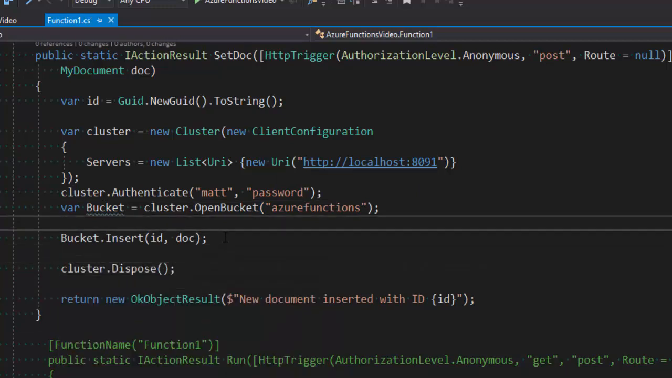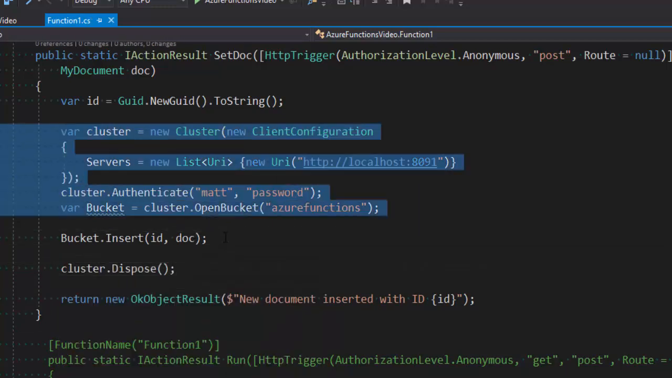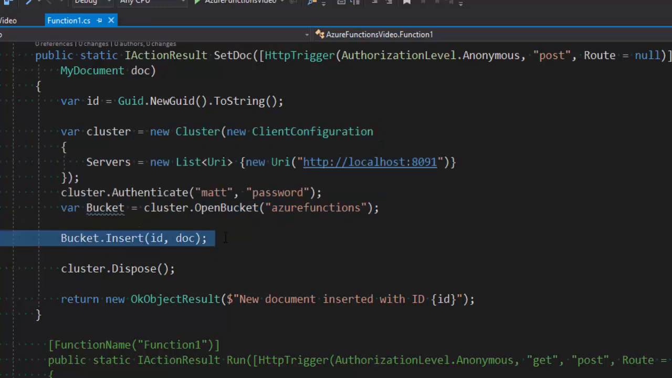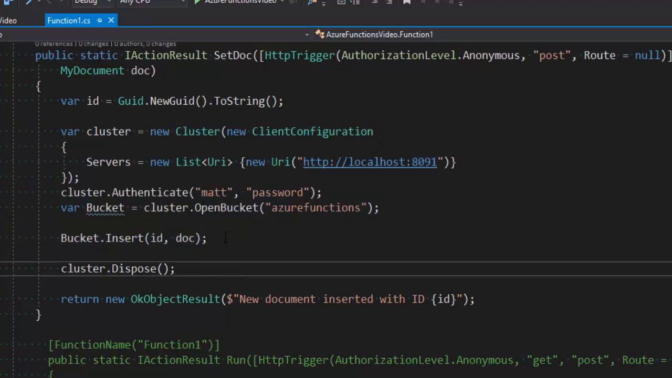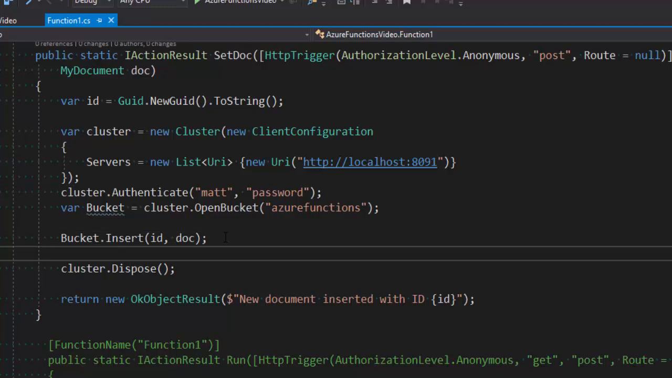So now we have the bucket, and we'll also need to, at the end of this, dispose the cluster. So we did all this to connect to the Couchbase cluster. Then we interacted with the bucket on the cluster, and then we disposed of the cluster. So if I did this, a new cluster object would be created and disposed every single time that this function was called. Now this would work, but it's not the way you should do it.